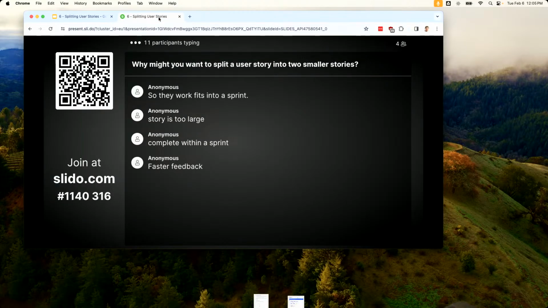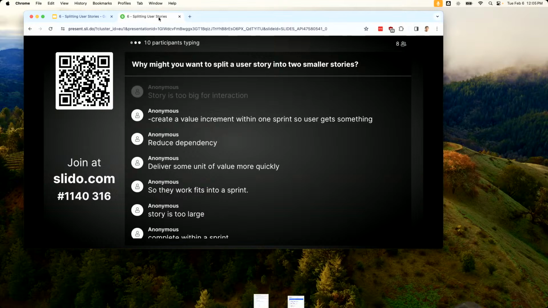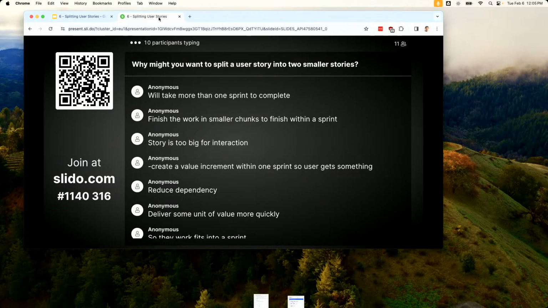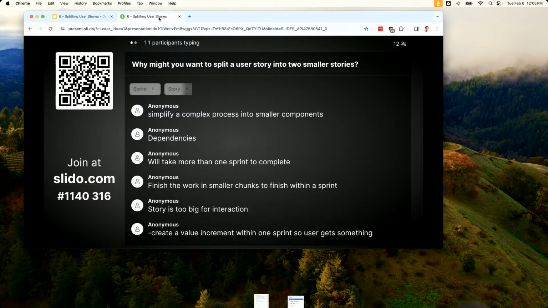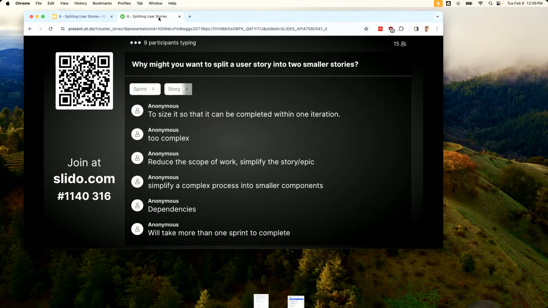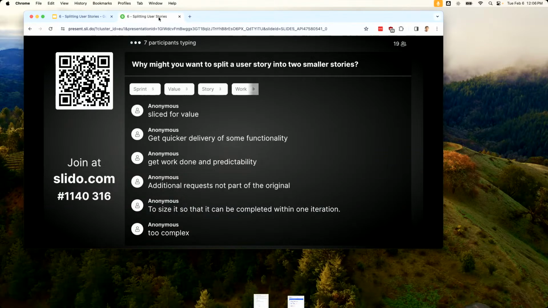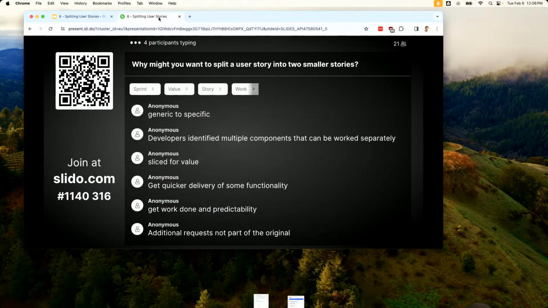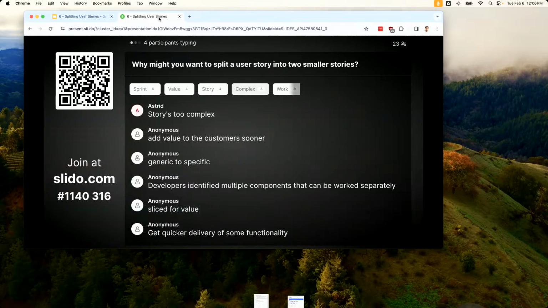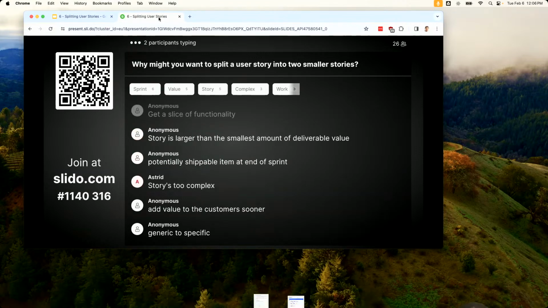Okay, so the work fits into a sprint. That's a popular reason why. Story is too large, complete within a sprint, faster feedback, create a value increment within one sprint, finish the work in smaller chunks to finish the sprint. Okay, simplify a complex process into smaller components. So these are all answers. And I think some of these answers may be better than others, but these are all reasons that people try to split stories. I don't think we'll necessarily say that any of them are wrong, but there may be some reasons that are better for splitting stories than others.